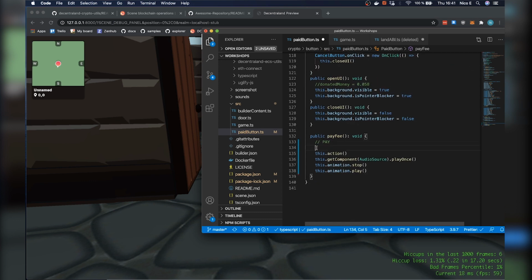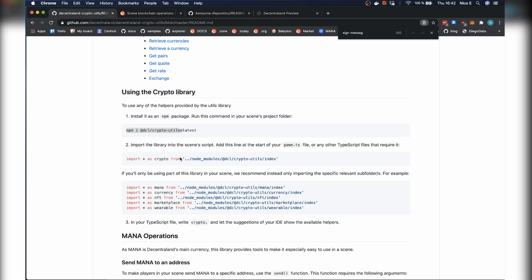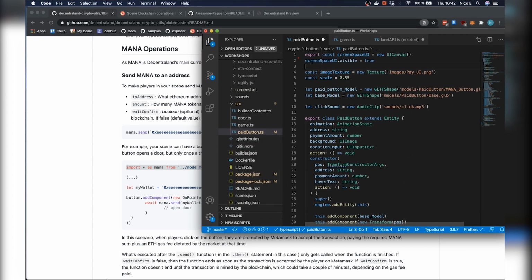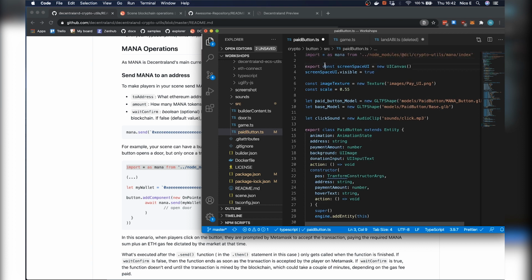What really matters here, what we're going to work with now, is this pay fee section here. Right now, when we call the pay fee function, we're not really paying the fee, we're just going straight to the consequence of paying, which is that the door opens, and then you hear the sound for the click, and the button also plays its own animation. What we want to do is prevent this from happening until we have paid a fee. So first of all, we are going to import the mana section of our crypto library.